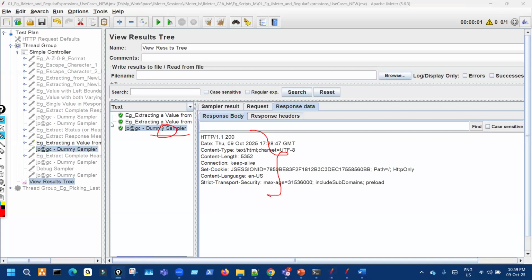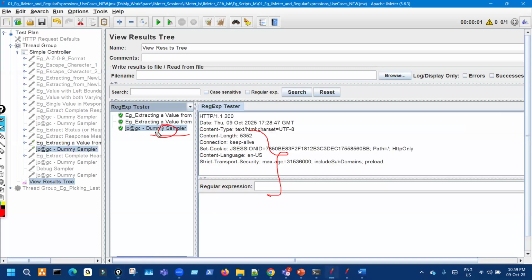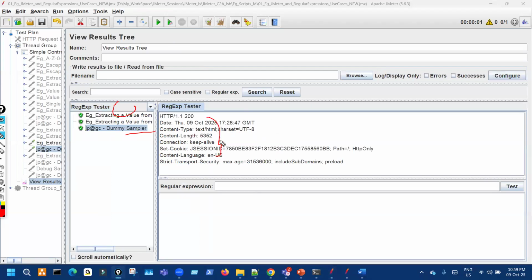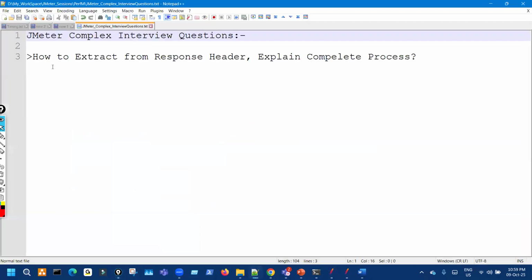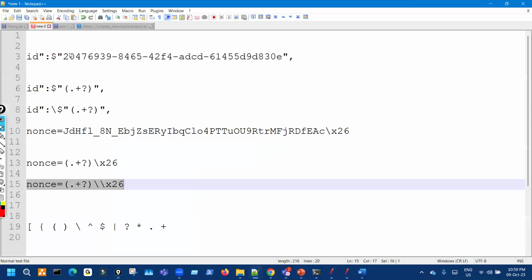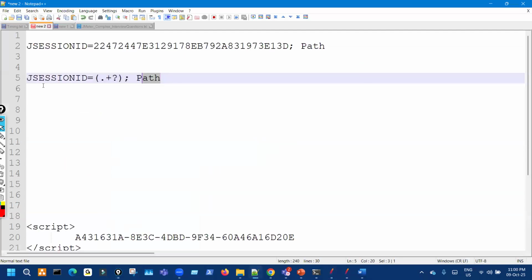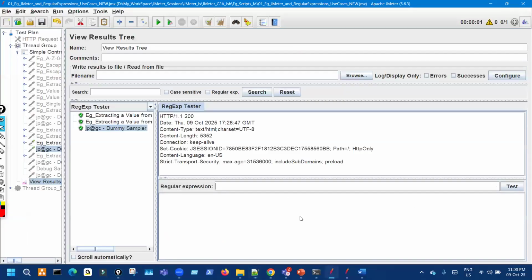Obviously, for that dummy sampler, you get selected and use. Since it was in the body, and the tester will always go in the body, response. Now, bring that expression which we prepared, right? And then test it. So it's now 100%. So got it, right?